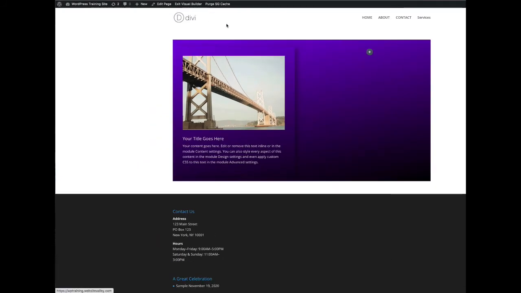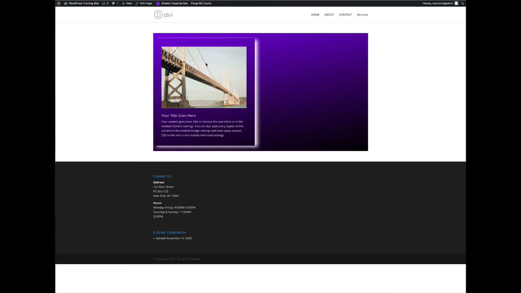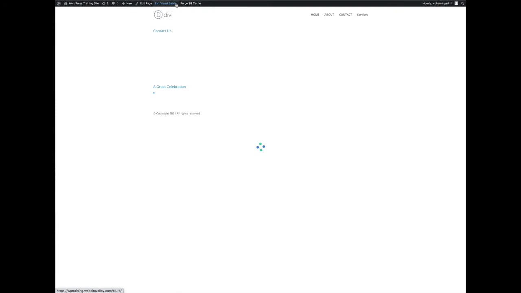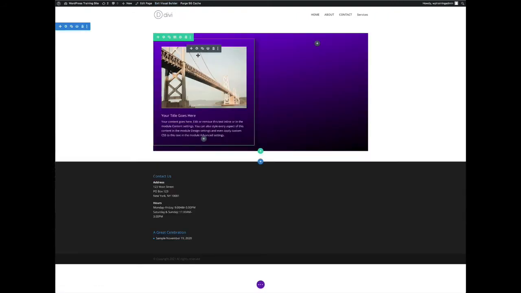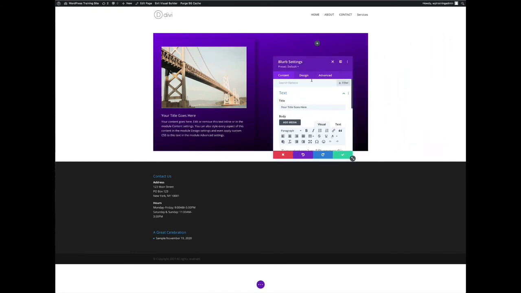And if I now exit the Visual Builder, I'll get this backlit effect. Now if you want to slow that down, let me show you how to do that. Go back and enable the Visual Builder. Go back into our settings here. We go to Advanced, Transitions, and we'll increase the length of time that the transitions take to 750 milliseconds.